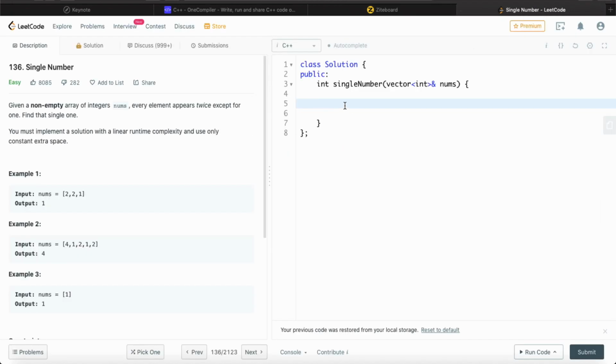So let's try to code the solution. It's a really simple solution, and let's see if it works. So let's take a variable that is going to be storing our answer. So I don't know, integer x, and let's initialize it to the first index of the array, which is going to be the first number in the array. So nums of 0, right?